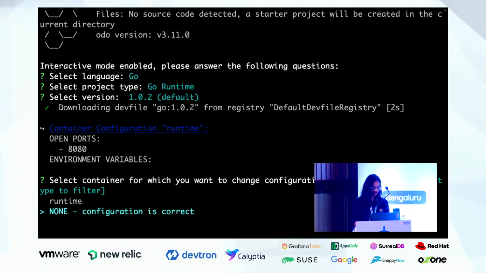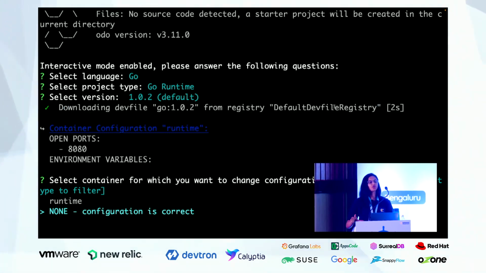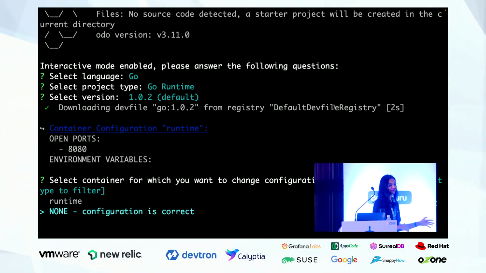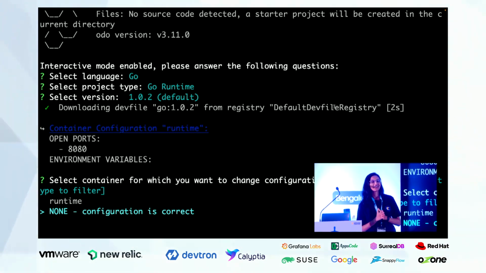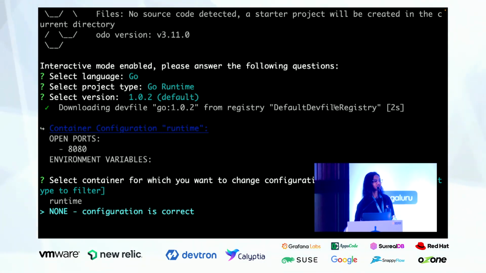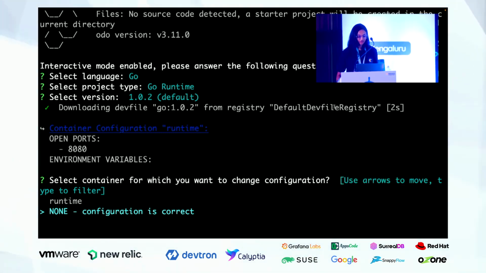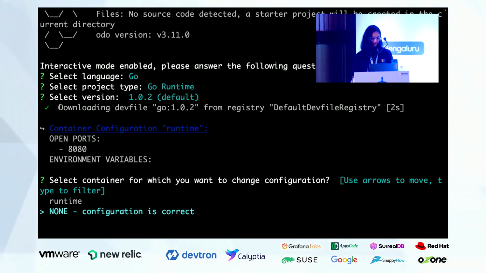Okay, so it downloaded the Devfile for us from the Devfile registry. When you install Odo, Odo is a CLI tool. Sorry, I did not give context on that, but Odo is a CLI tool, and you can simply run the binary of it. As long as you have a cluster and your application, it should work. So we've downloaded the Devfile from the registry.